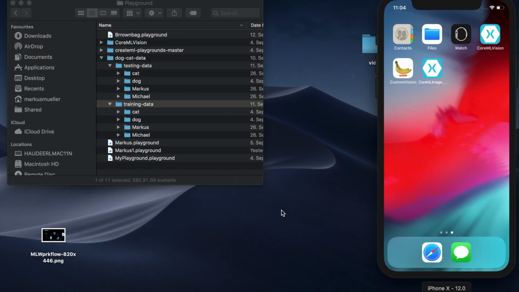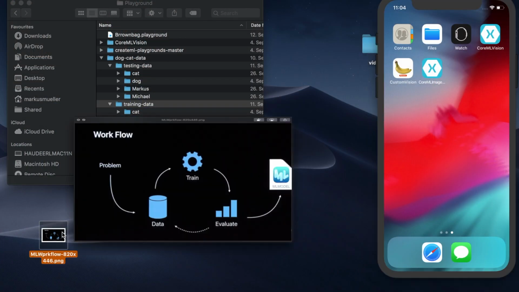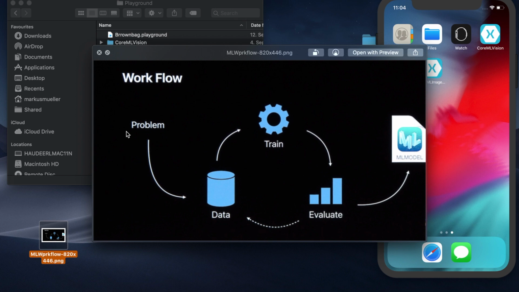Let's take a look into the slides that were presented by Apple. So what do we need to know? First, we have to identify what do we want to solve with machine learning. What kind of problem do we want to solve with machine learning here? Then, once we identify the problem, we need, of course, a couple of data, and lots of data, to train the model. And once the model is trained, we have to take a look into it and see if the model is working correctly.